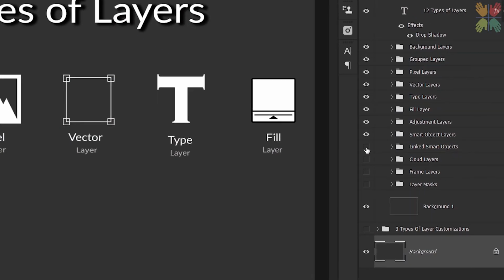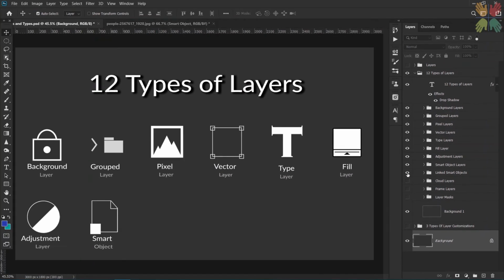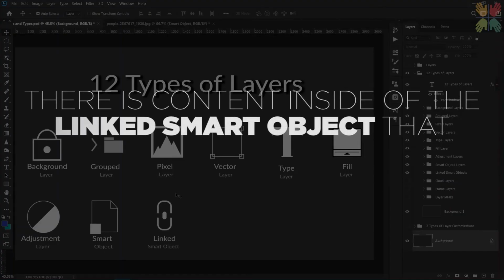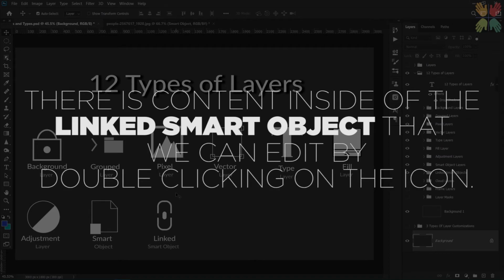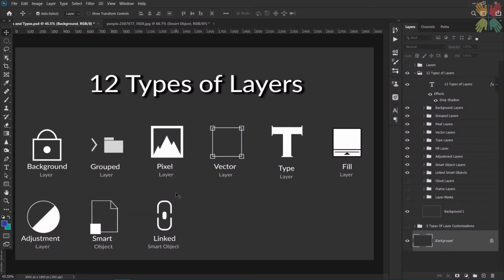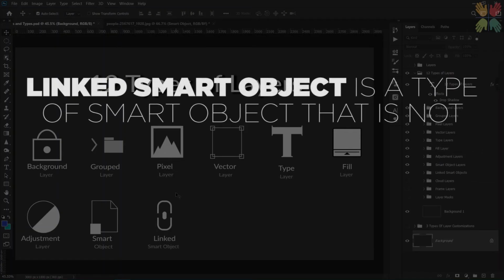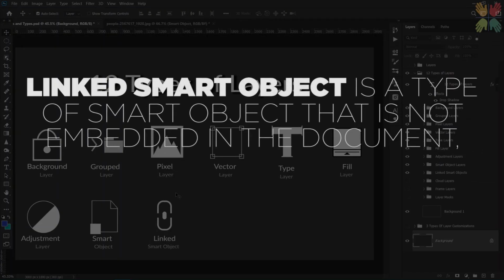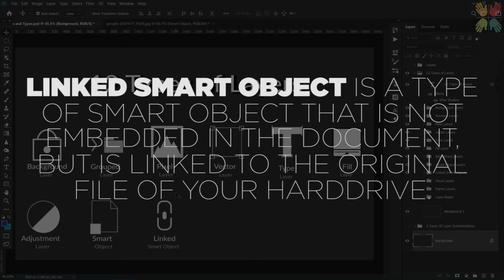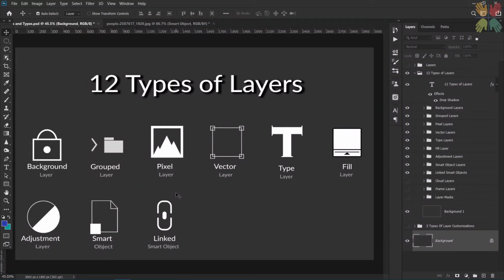So the next type of layer is called a linked smart object, and it is denoted by this icon. Our original smart object and linked smart object work in the same way. There's content inside of this linked smart object that we can edit by double clicking on the icon. Now the difference is that in the first type of smart object, the content and the information are embedded in the document that you are working on. But a linked smart object is not embedded in the document but is linked to the original file on your hard drive. So if you try to edit this type of smart object and you don't have the original file on your hard drive, you cannot edit the content.